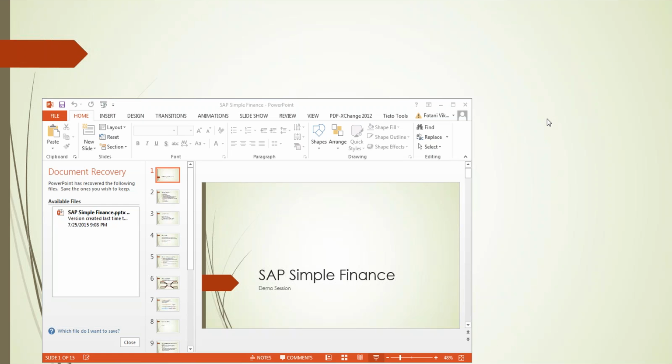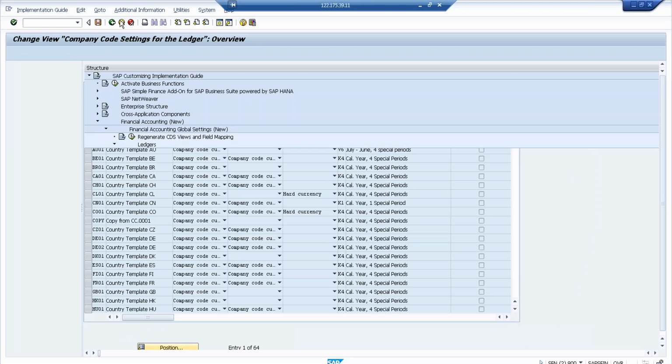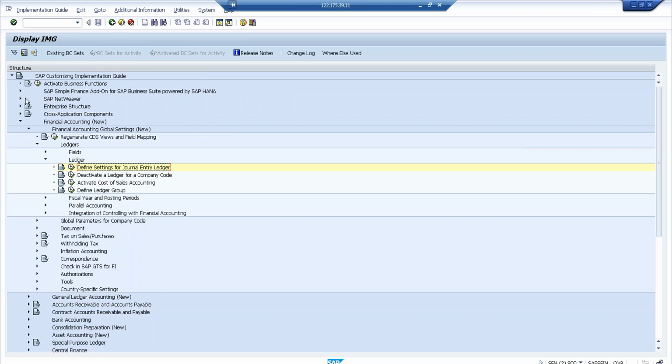Before that, can you see the screen now? Yes. See, this is SAP Simple Finance, the add-on for SAP Business Suite powered by SAP HANA. So this screen will remain as it is. There will be new functionalities, of course, and some new transaction codes. There will be some transaction codes which are removed, but this screen will be very similar.